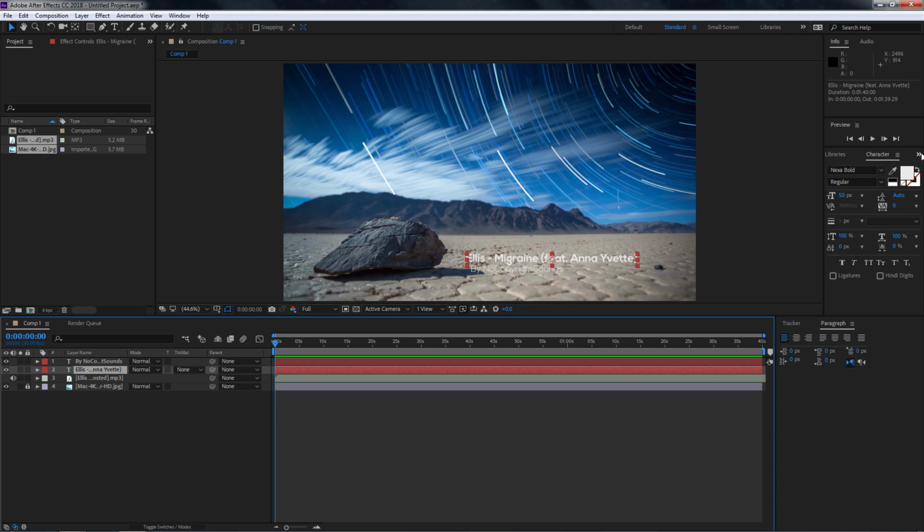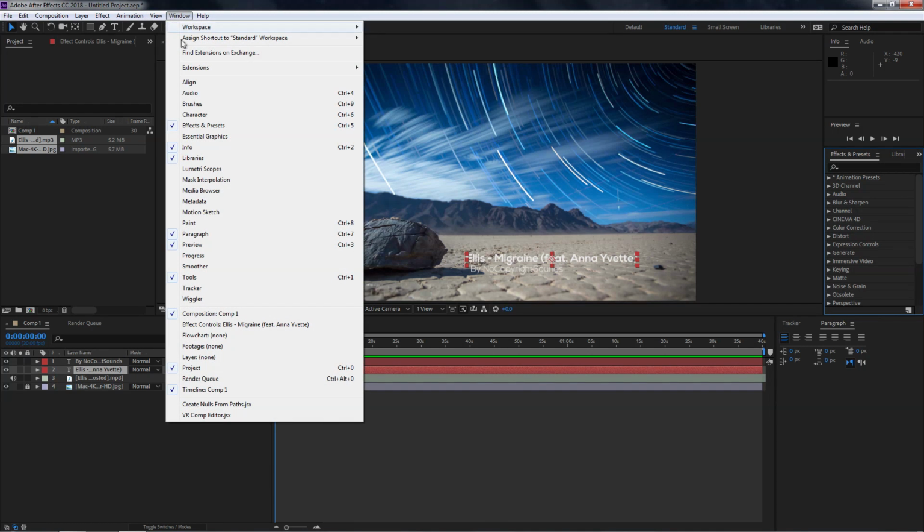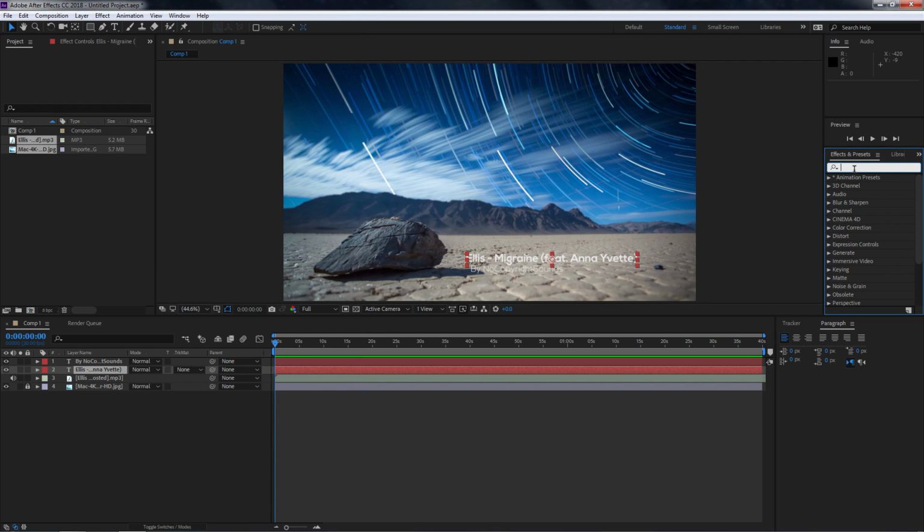Next thing that we are going to do is we're going to make the text stand out more. So if you go to the tab that says Effects and Presets, if you don't see this one showing, you can go to Window and then it should be this one right here. Just make sure it's ticked. Once you're in here, you type in glow.